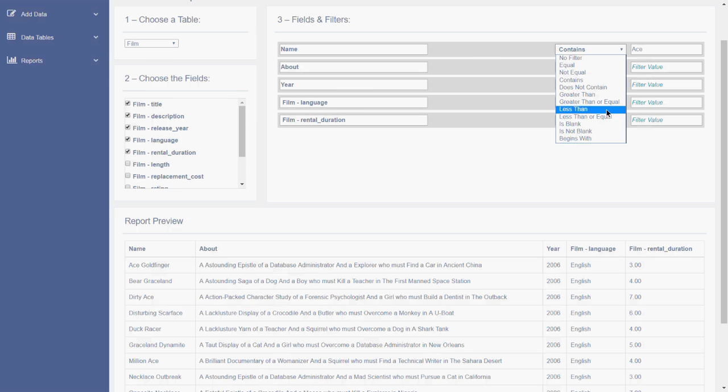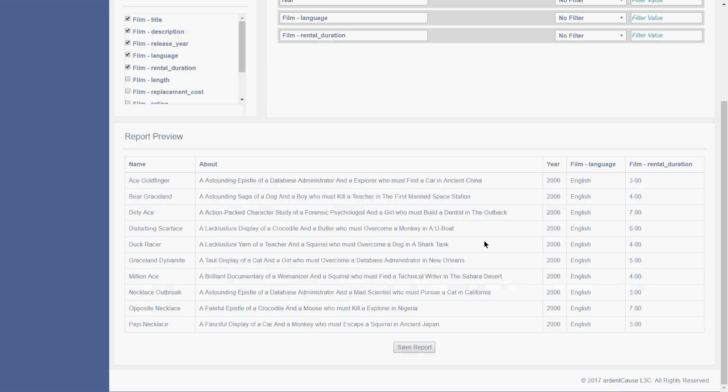You have a lot of other filter options you can do in here. So if you have a date, for instance, the year, you can do year is greater than or equal to, less than. There's a lot of different filters you can do. You can do any combination of filters. So this report, all I've done is filtered name by ACE.